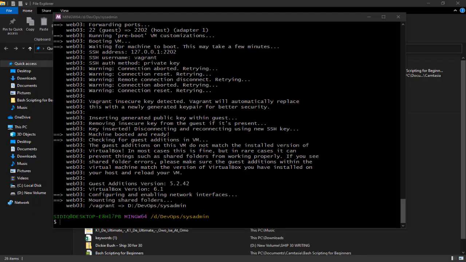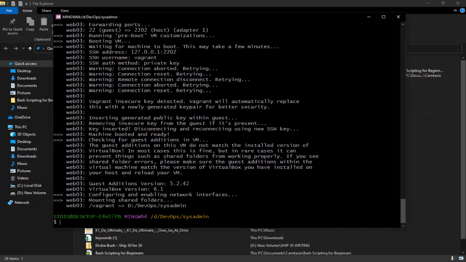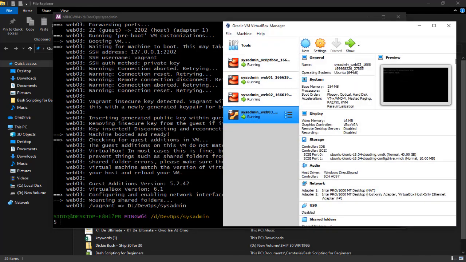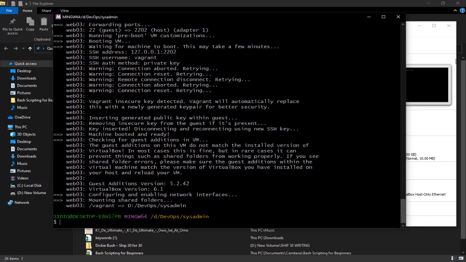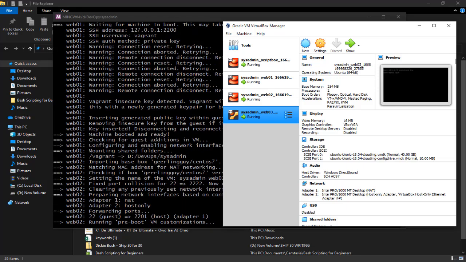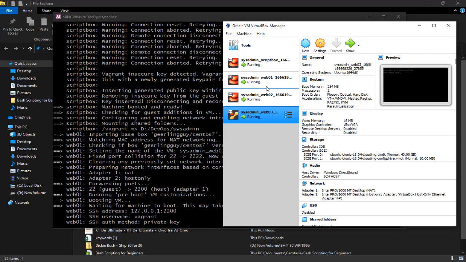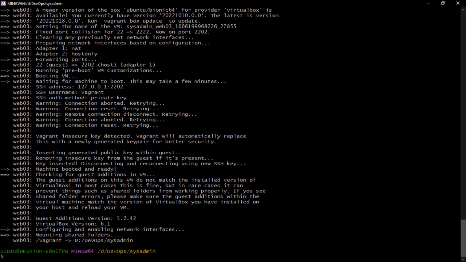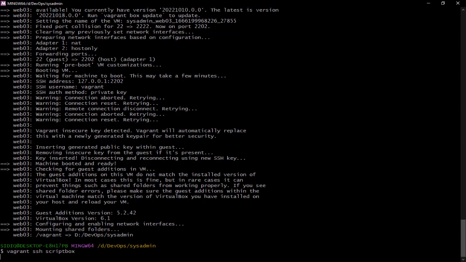Alright, now we have our virtual machines up and running. As you can see, we have them here. The first thing we are going to do is sign into the first one, which is script box, which is here. That's where we do most of the work. To sign into one of them, you can just use vagrant ssh and the name of the machine, script box. So you hit enter and you'll be in in no time.